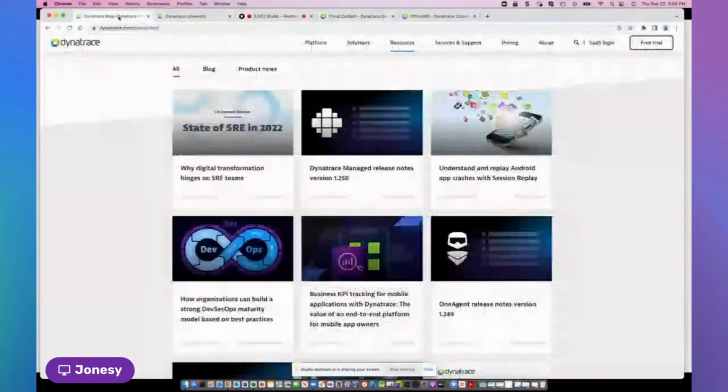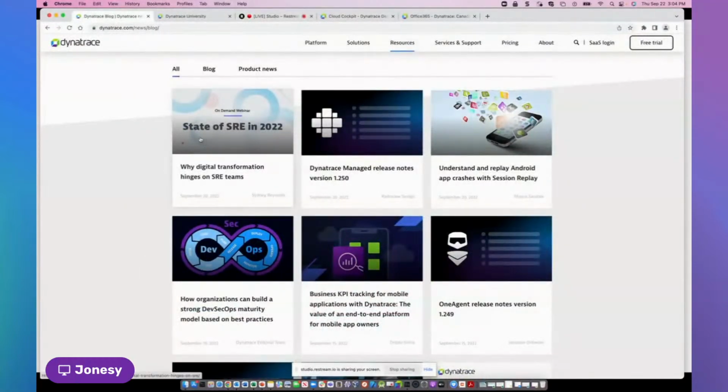Let's grab this one right here. There we go. A couple of interesting things that we have going on. We've got an on-demand webinar, which is basically talking about the state of SRE in 2022. SRE, what does SRE mean? That's site reliability engineering.